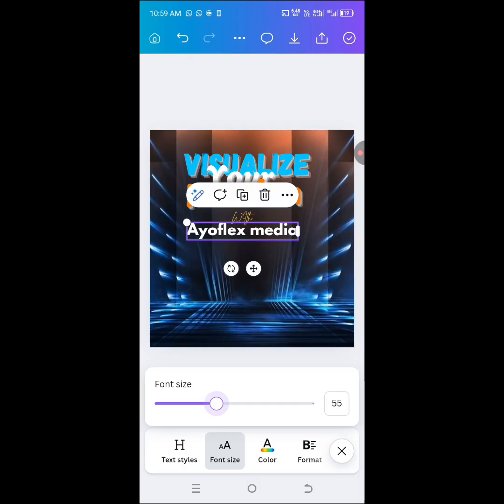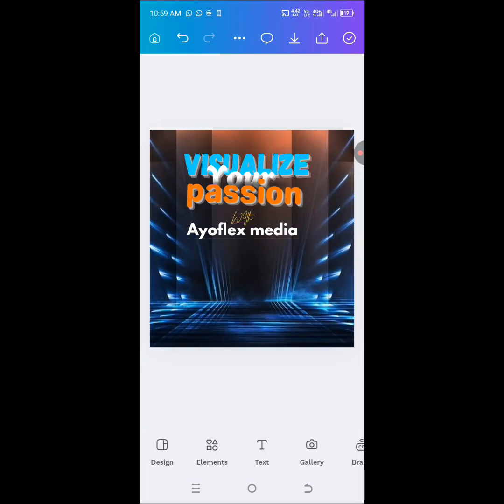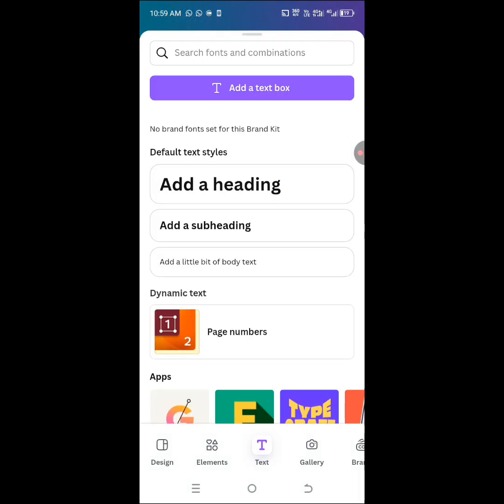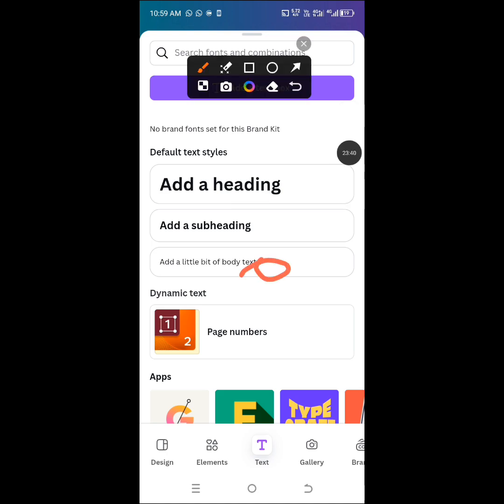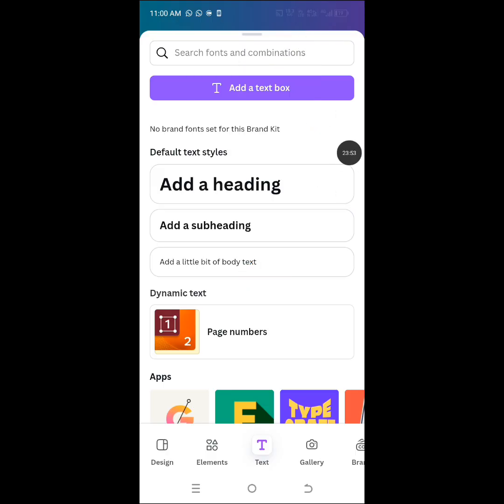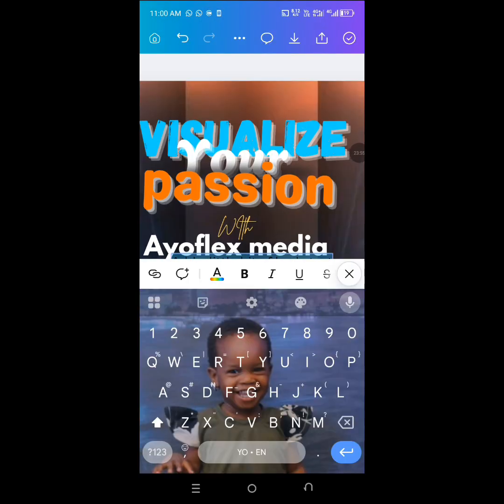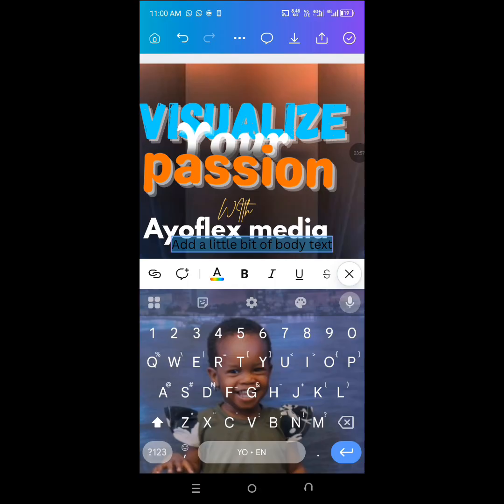So now we go for the other subheading. Add a little bit of body text. That's what we click on, because we are adding the contact number of the business owner. That's why we just add a little bit of body text. Then you add what you wanted to add.